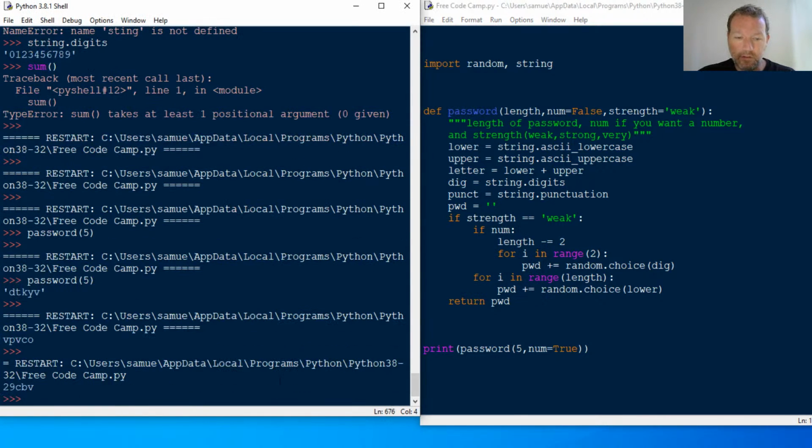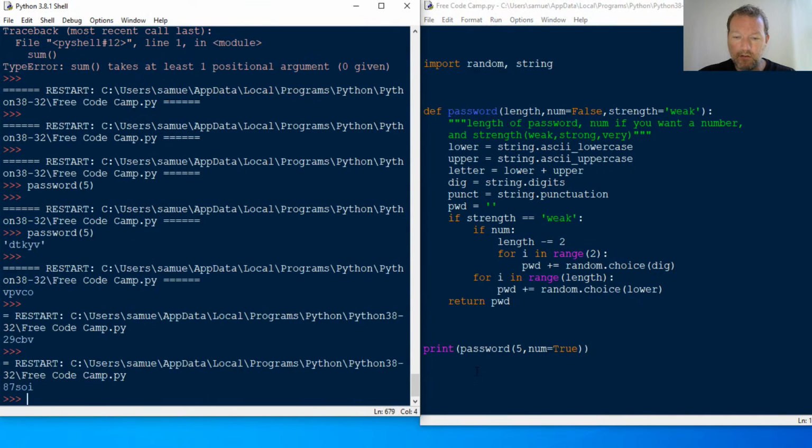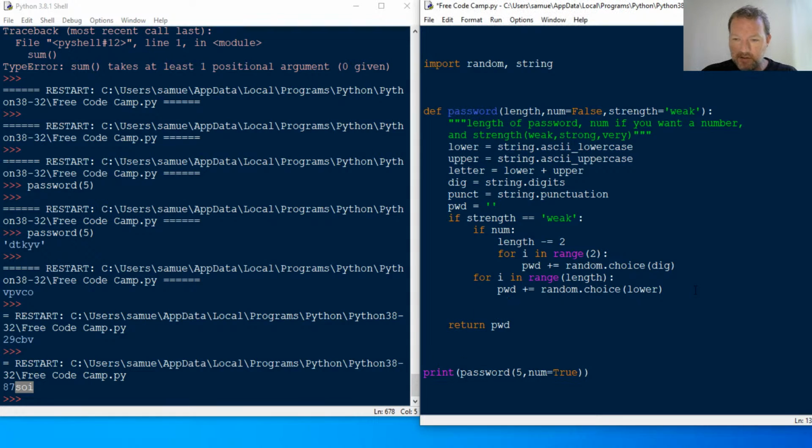Now let's run this. Let's run this again. If we look, we'll deal with the randomness later. I should have looked that up before I started. So I'm going to have 2 random numbers at the beginning, and then the remainder of them will be characters. So now that is our weak. Now let's do something with strong, and we'll deal with this in a minute.